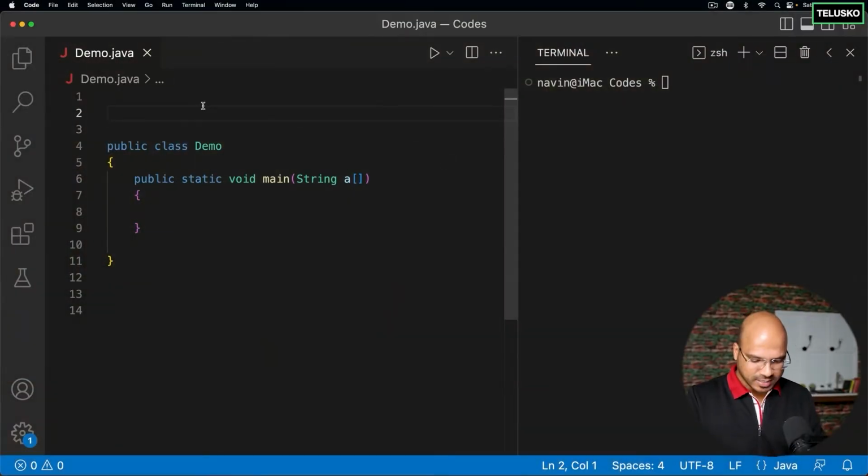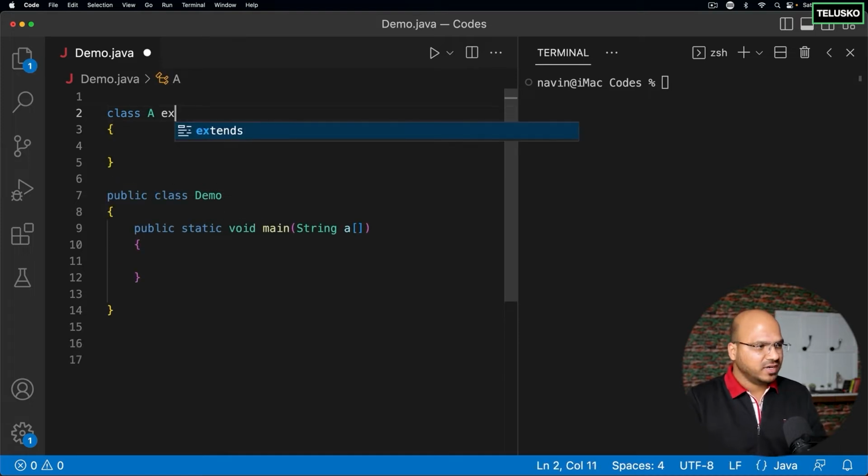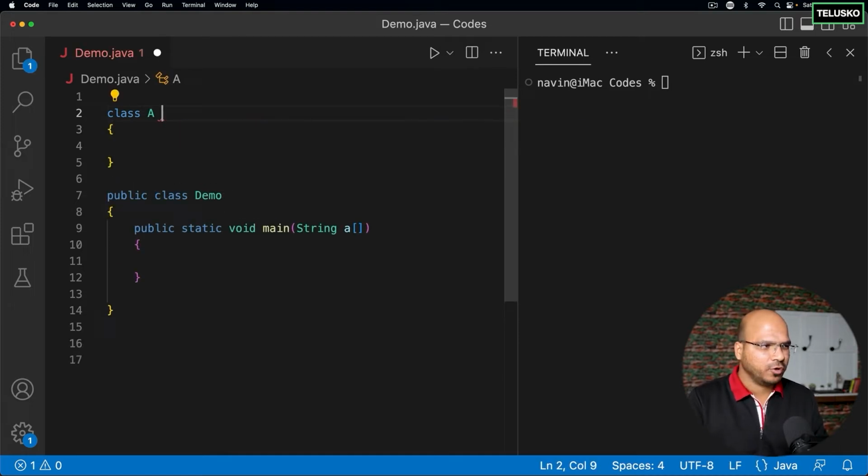What I will do here is, first of all, create a simple class, let's say class A. Every class in Java extends the Object class, right? Even if you don't mention it, it is there. But what is there inside this class?